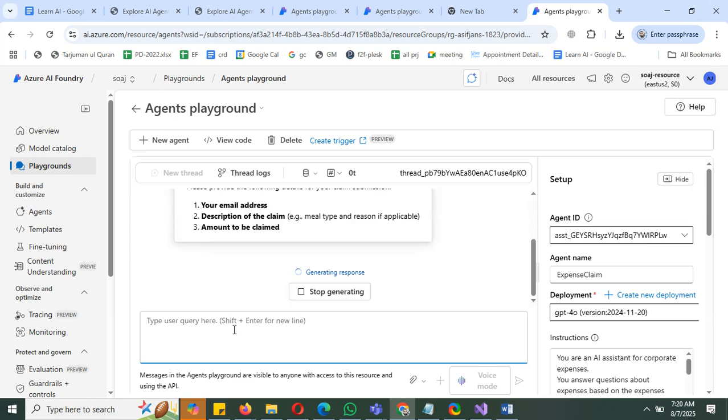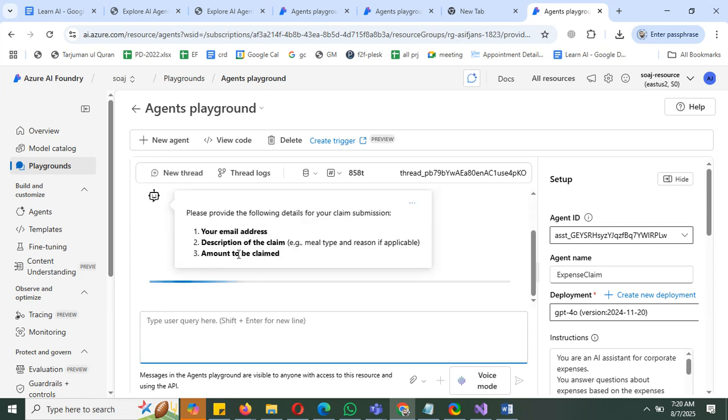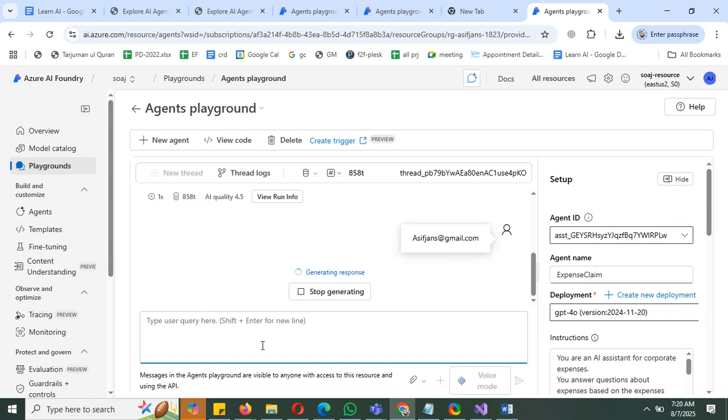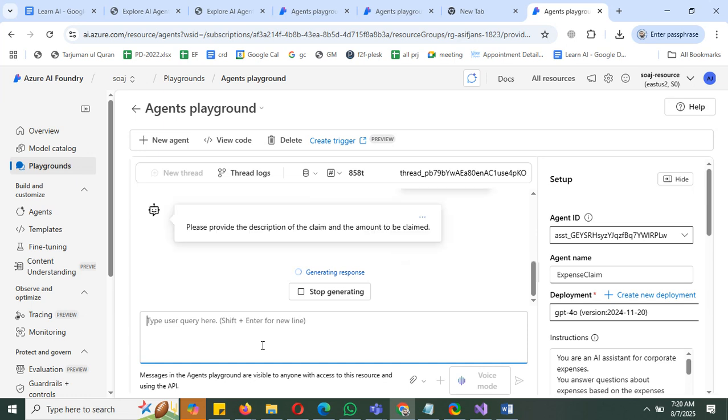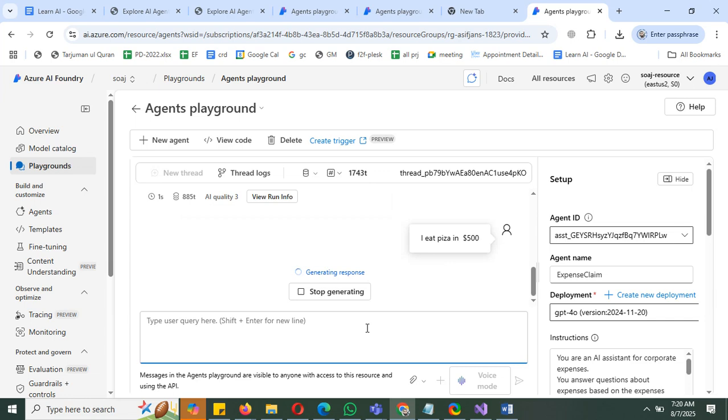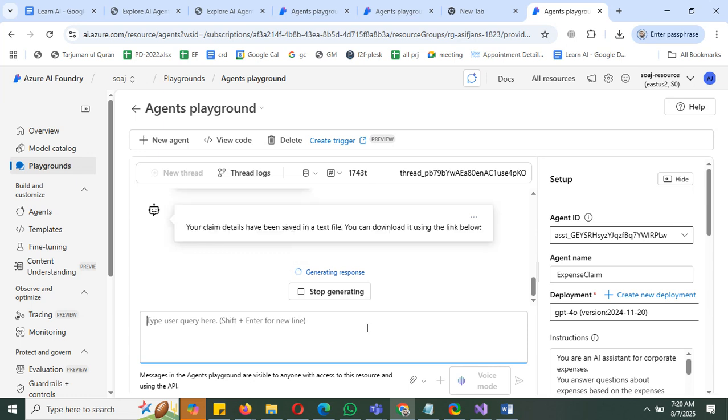So the AI agent says, this is the response from the app: your email address, please provide the following detail for your claim submission. Asifjahan@gmail.com is my email. Then we provide the description of the claim. In the next step, I ate pizza in 500. So I have given the instruction and clicked here. Looking for your claim, it has been submitted.